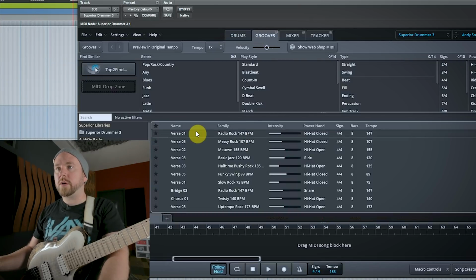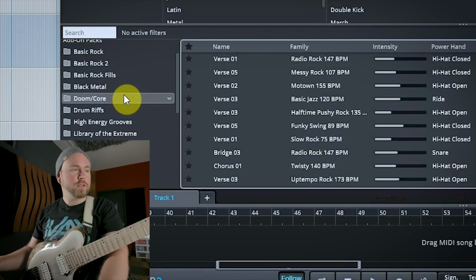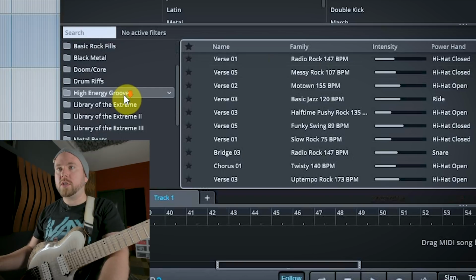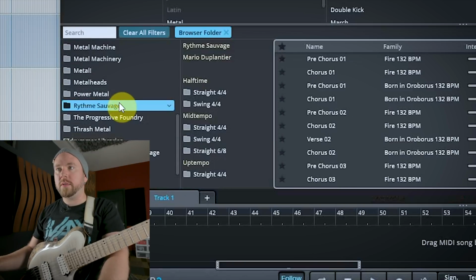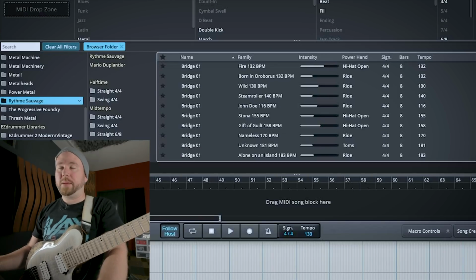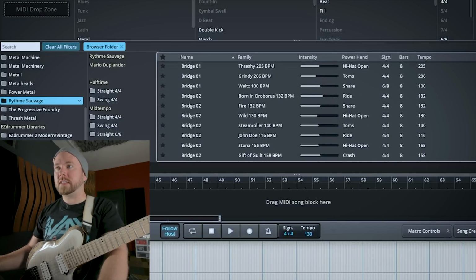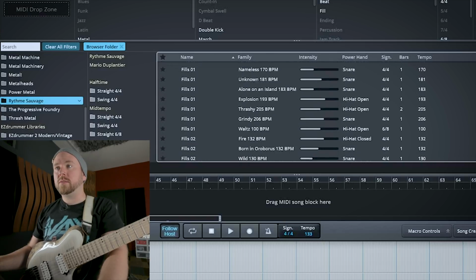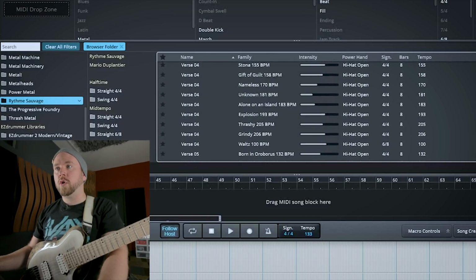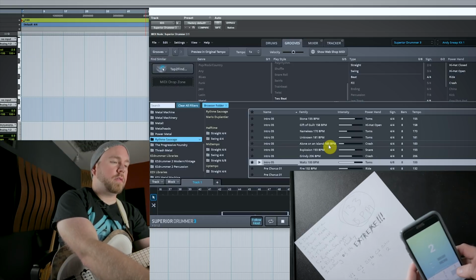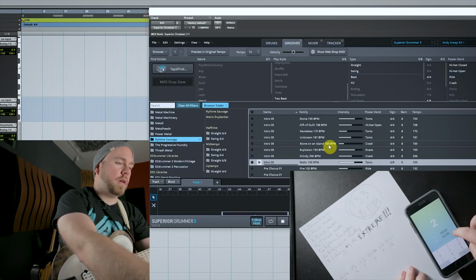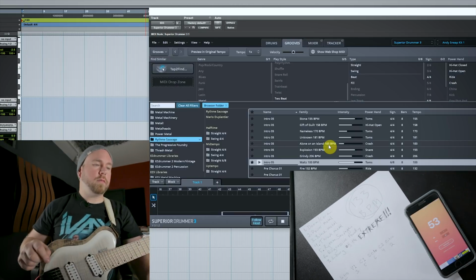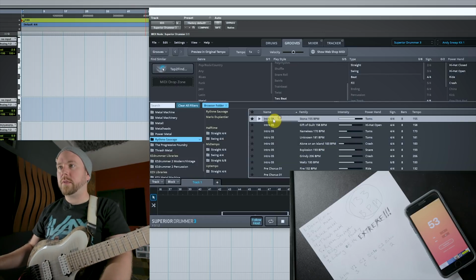Let's head over to our grooves, and then our first one was Rhythm Sauvage. So we're going to open that up. We're going to sort them by name because that kind of gives us the type of part that we're looking at, like bridge, chorus, etc. So we need an intro. So that means we need to put this from 1 to 60, and then pick one from there. 53. Here we go.